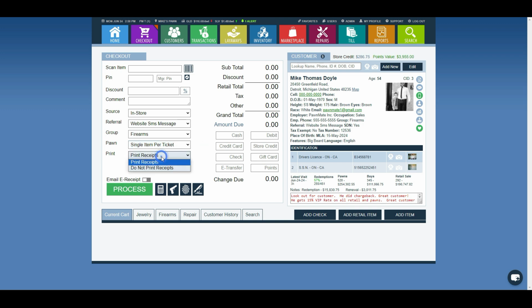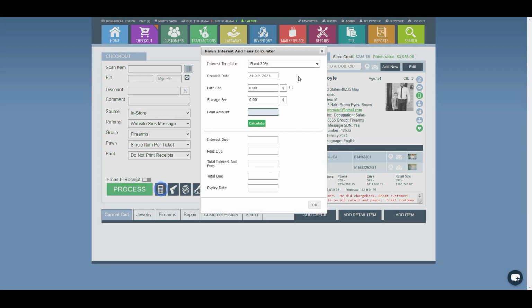Okay. And then you can go ahead, and some clients will print receipts, some clients won't. If they don't, they'll just go ahead, do not print receipts, and click email, and it's going to email the tickets and receipts over to that customer, but they're not going to physically print them. Okay. Under here, we have the process, so that's processing the transaction. We also have a little calculator here.